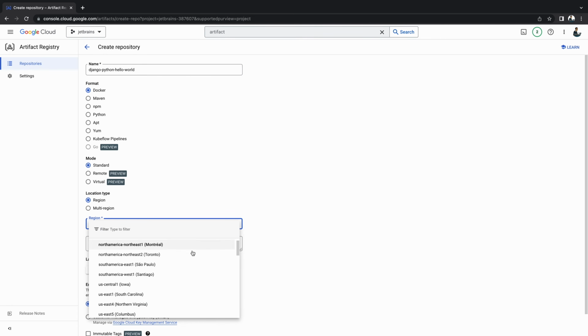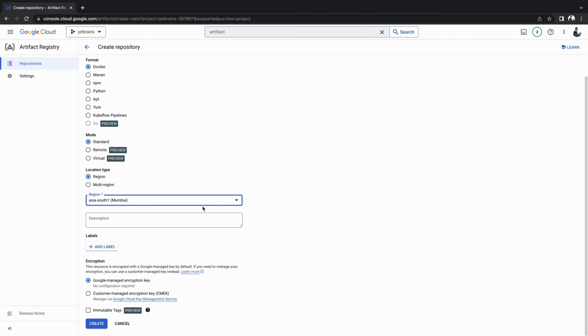The format is going to be Docker, mode is going to be standard, location type is region, and region will be Asia South 1. If you have observed in the format section, it has multiple support like Docker, Python, Maven, etc. That's why it's a universal build artifact tool. Now go ahead and click on Create.